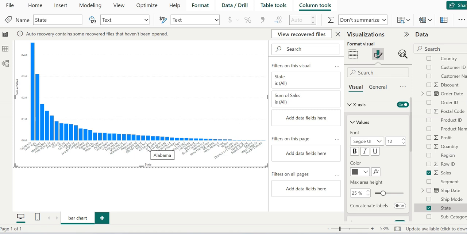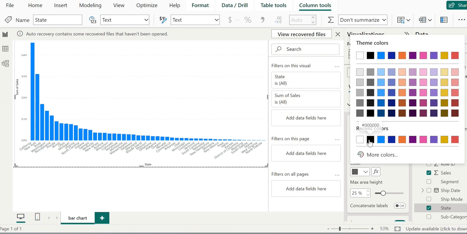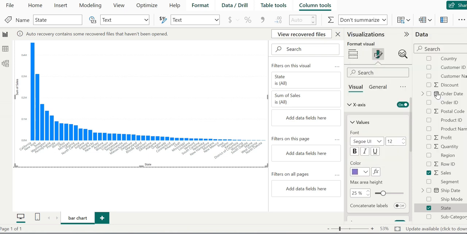We can have some more customization, like choosing a different color. This is black. So if we go to the color, I am selecting black. So let's select this one. We can see there is a change in the name color.